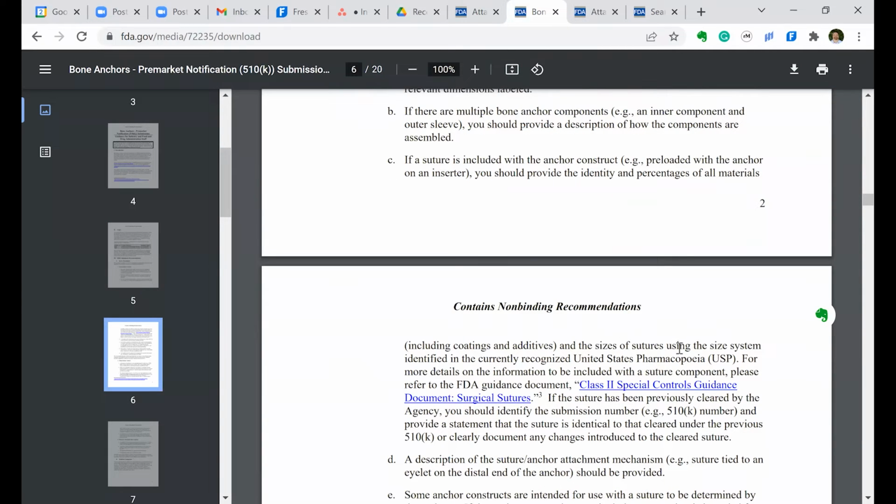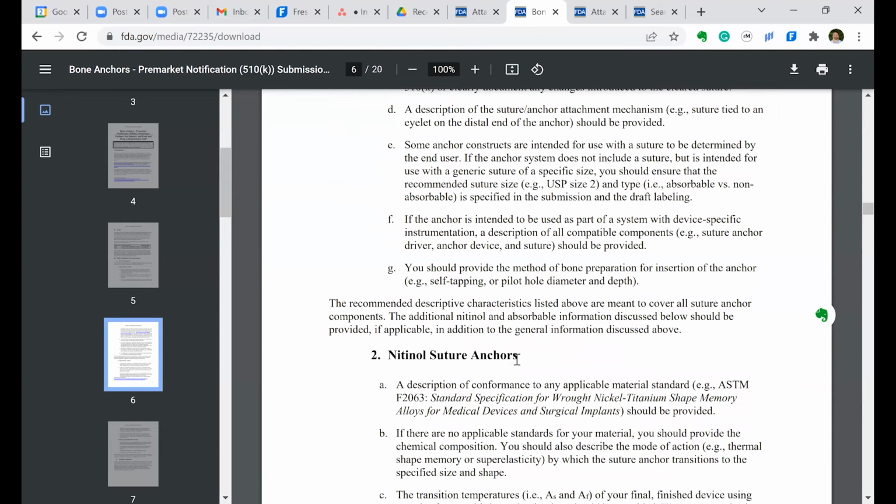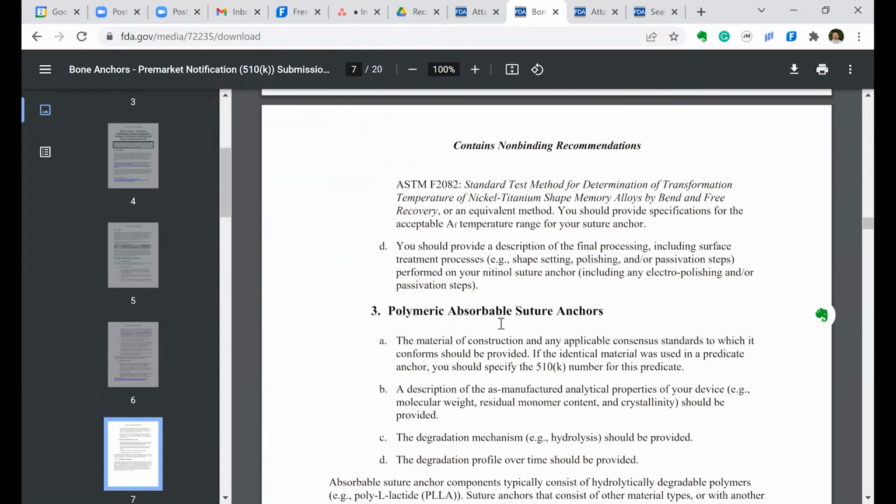And they're going to refer you to the USP for sutures, because there's actually a USP requirement for every single suture out there that's used in surgery. And then they have a section on nitinol suture anchors where they ask for additional information, and then polymer absorbable sutures.